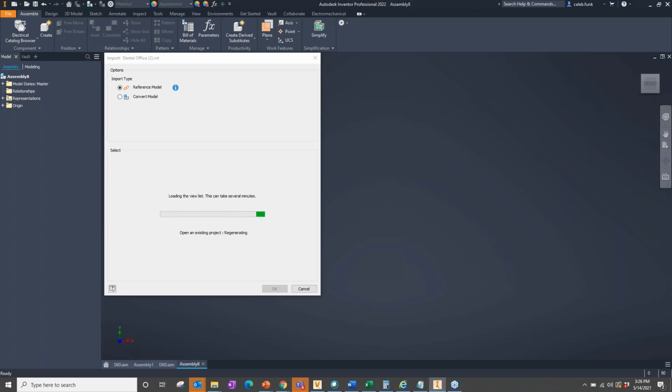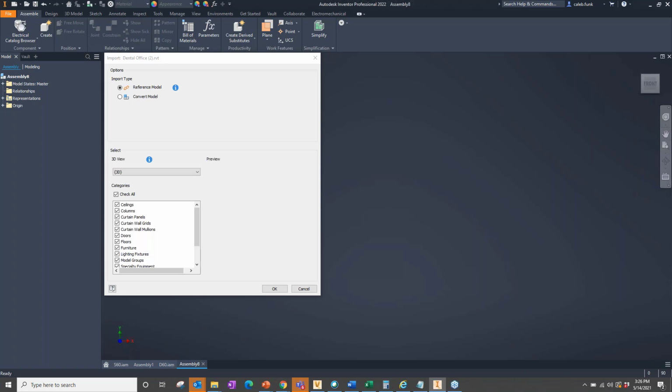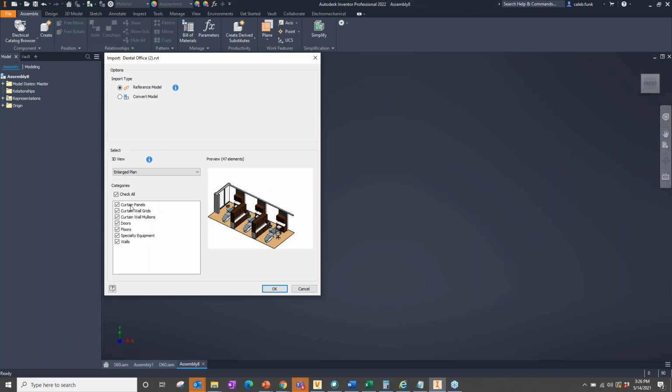This is nice because if she made a change on her end, I could just download that right into my Inventor. That link is there. So if there's a link in the BIM 360 that changes and updates, I can have that. And because it links here, I've got it automatically. I'm going to go to my enlarged plan here, which is the view that she had just a moment ago. And I can see I've got a preview. I can turn things off, turn things on. I'm going to bring in just exactly what she had as part of that.